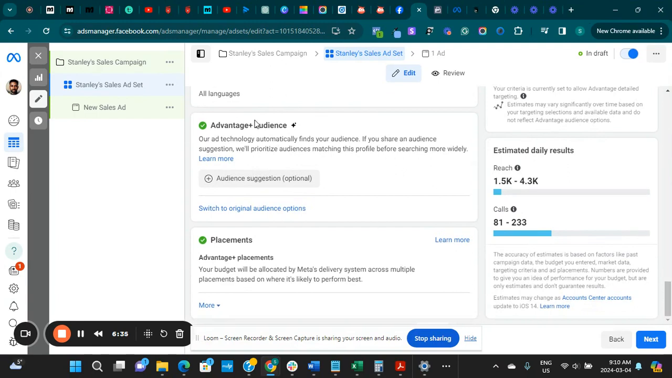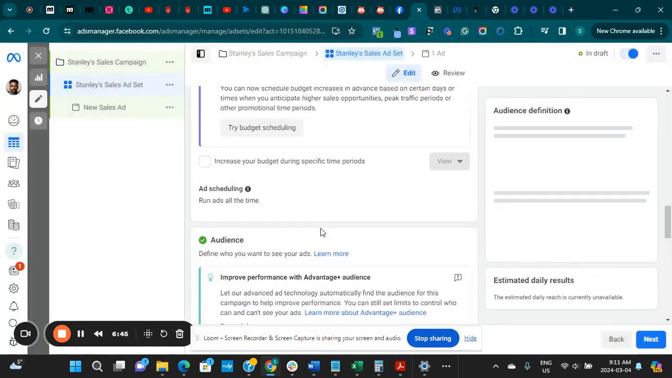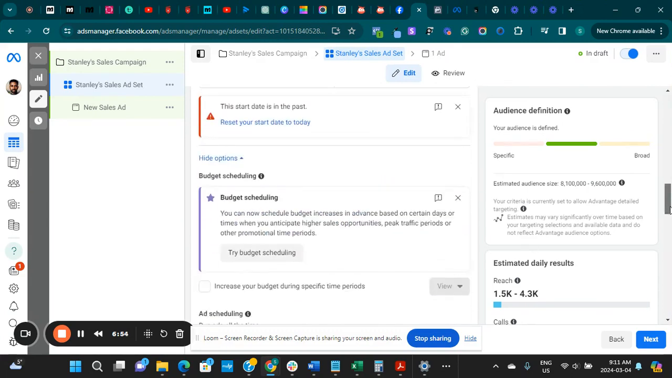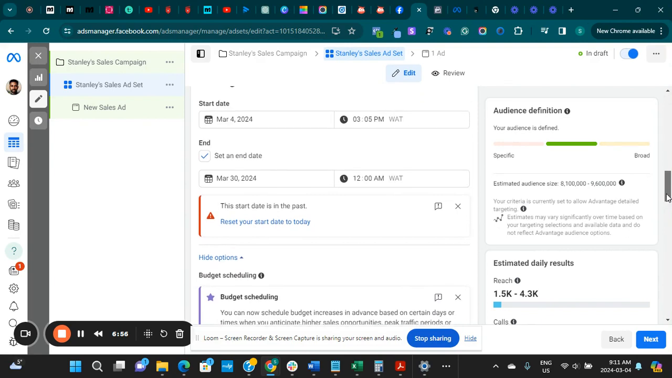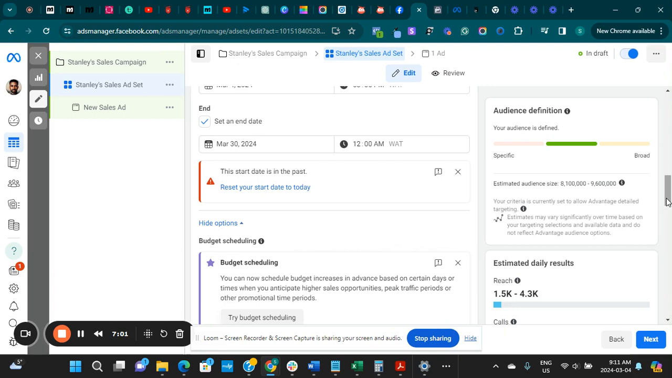So I come to Advantage Audience, and I can choose to switch. Facebook has this Advantage Audience, but I typically like to go to the original audience, even though Facebook tells me that the Advantage audience gets 30% more conversion. But I'll go with the original, where I can go ahead and adjust to the ideal audience I want.